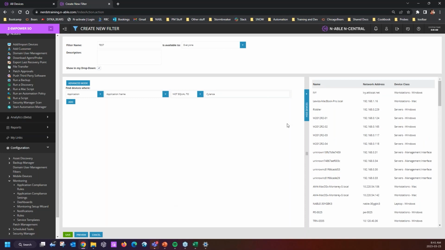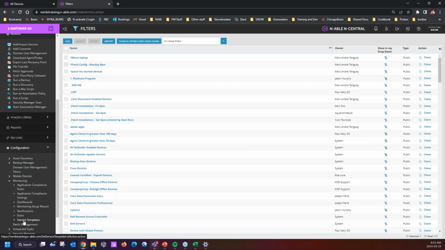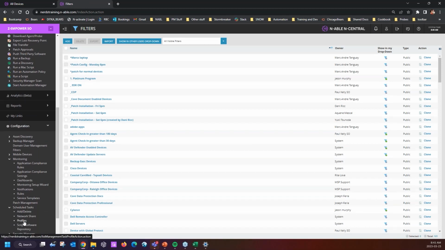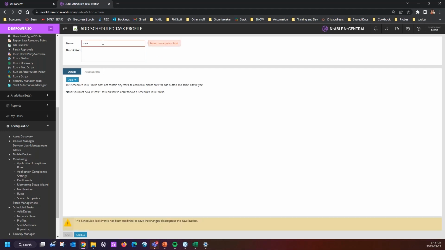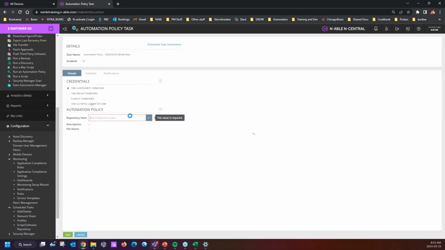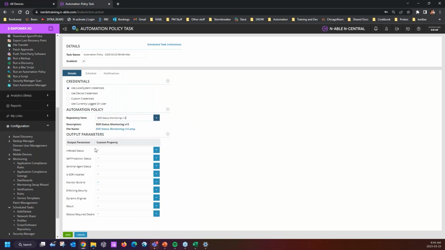Based on this filter, I could use this in a scheduled task. Say this is now Silence. And what I can do is now save that. I can come into my scheduled task. I can create a profile that says I'm going to install Silence to any device that is missing it. So install Silence, spelled right. I'm going to add an automation policy. Now, I don't have Silence as an example here, but I'll just use that as an example.